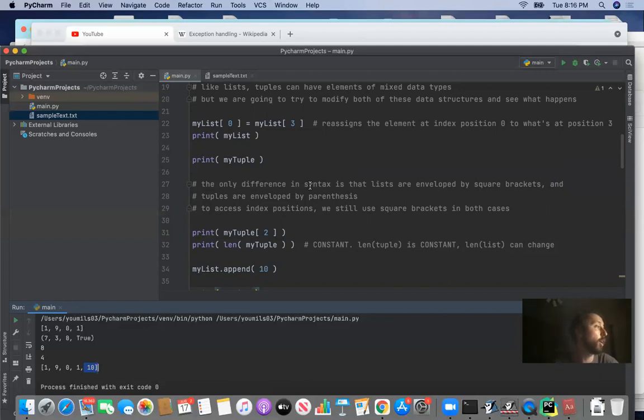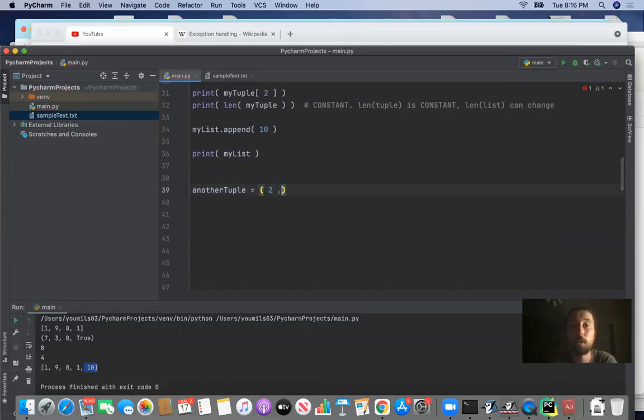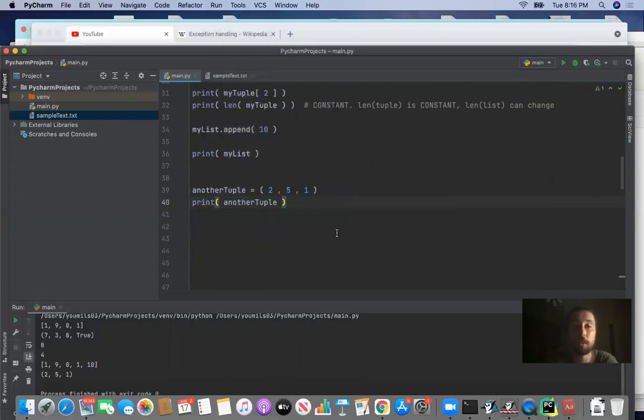And remember, we're talking about parentheses instead of square brackets. So you could say another tuple equals 2, 5, 1, okay? And then you could say print of another tuple, and again, you would just see those elements come out in parentheses. By using parentheses, you are literally indicating to Python that this is a list that's not to be changed, okay? But you can still iterate through it. So this is an example of an iterable, okay?